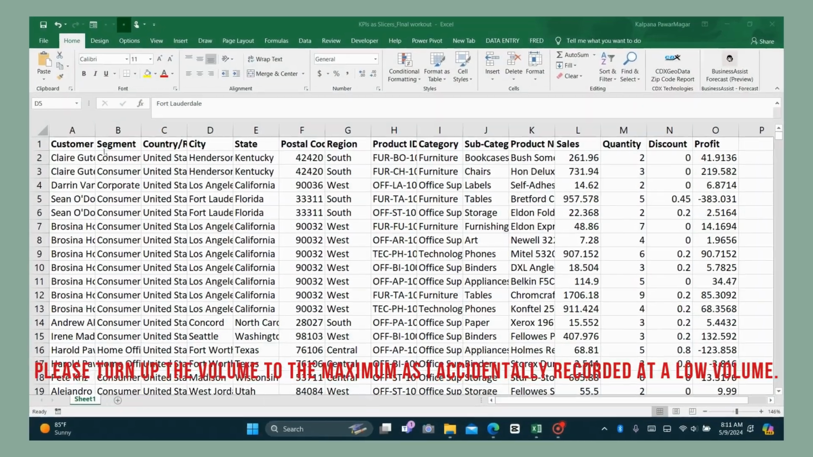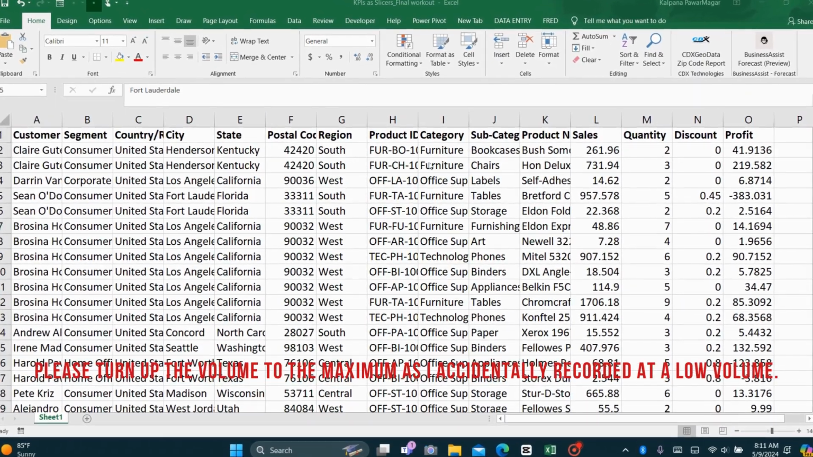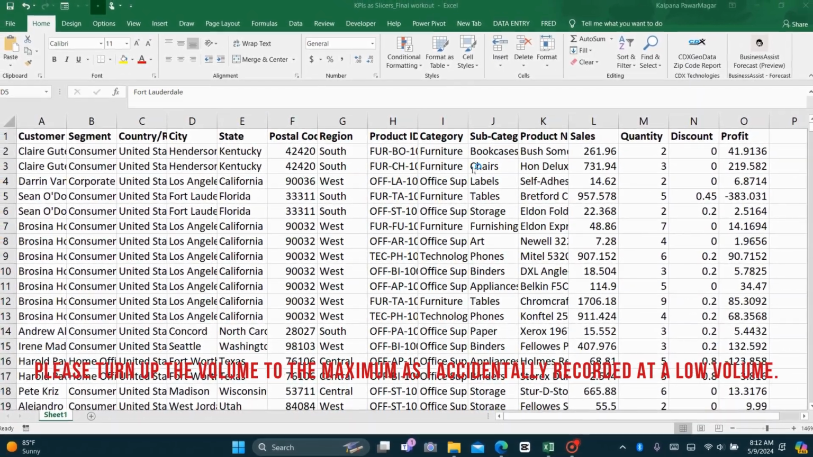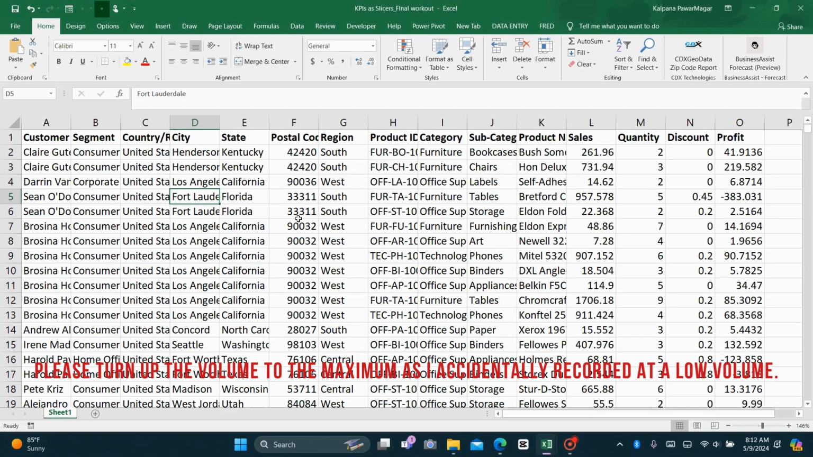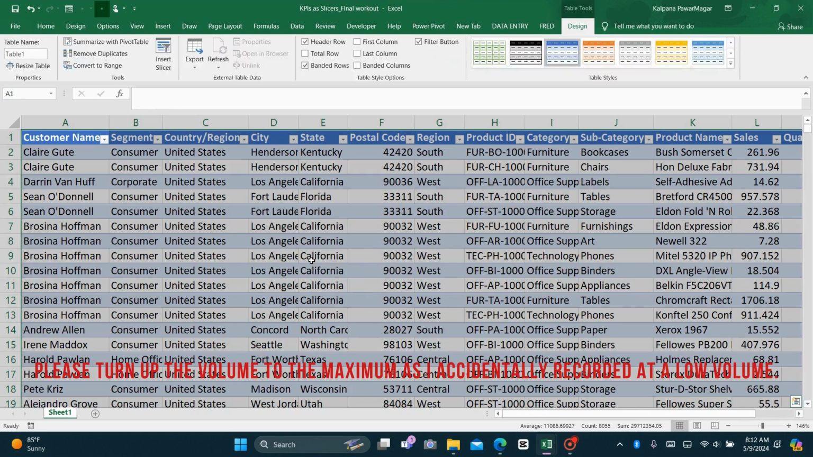I have information of customer, product ID, quantity, and so on. Now the first thing is we'll create a table out of this by hitting Ctrl T. My table has headers, so okay. Let's name this table data table.